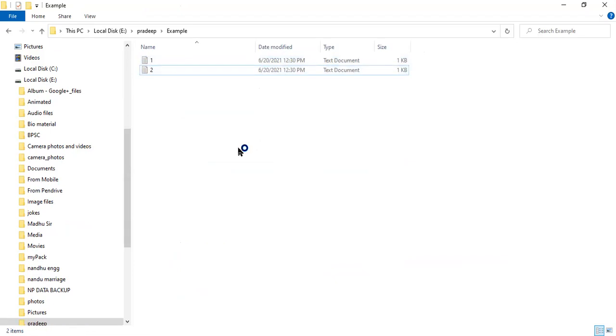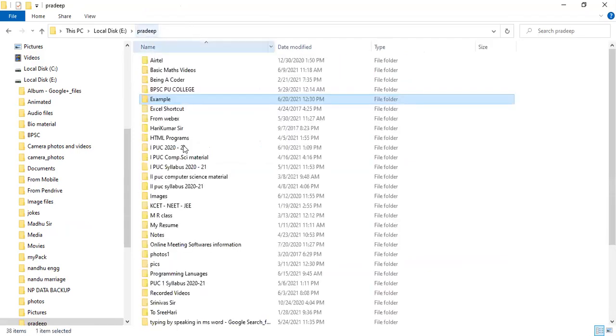Example means it is a folder. Here, example is a folder. For what purpose am I using it? For storing files. And inside that, 1 and 2 are the files. So, in Java, this example folder, you have to call it as a package. Instead of calling it as a folder, we have to call it as a package. Okay, in Java, we have to call it as a package.